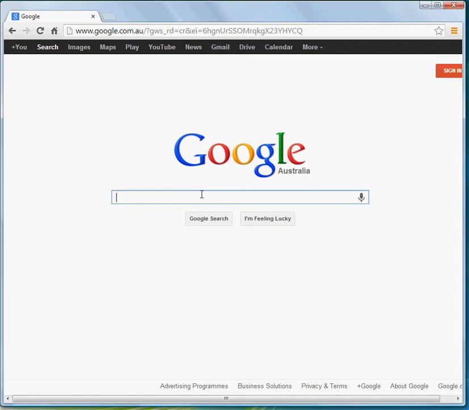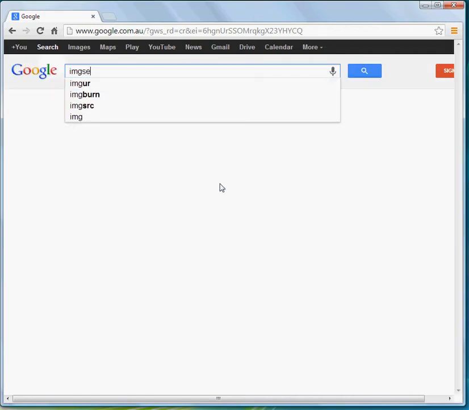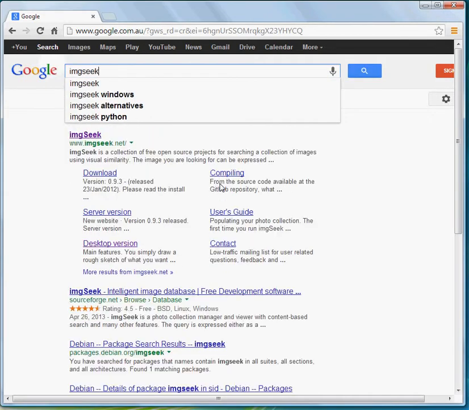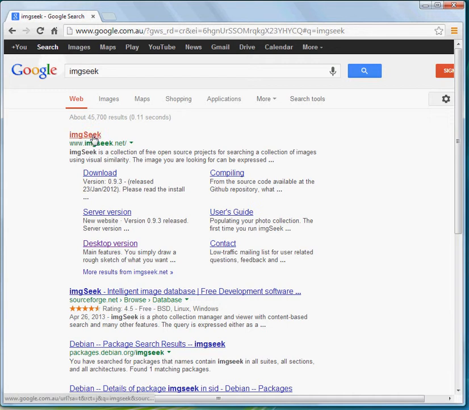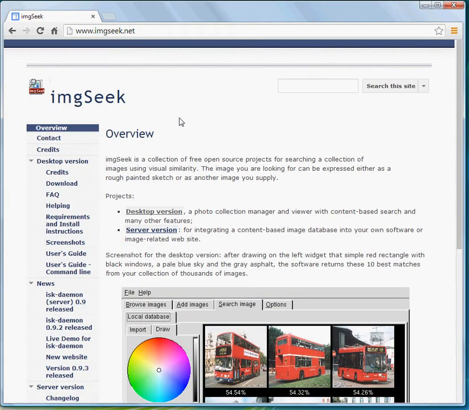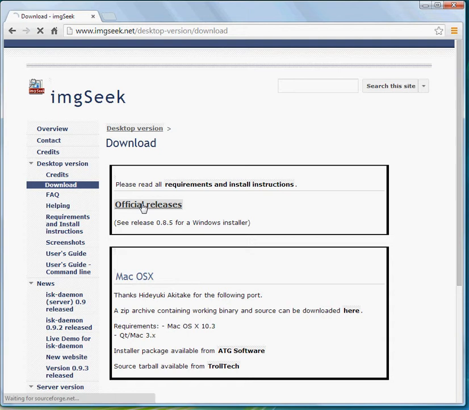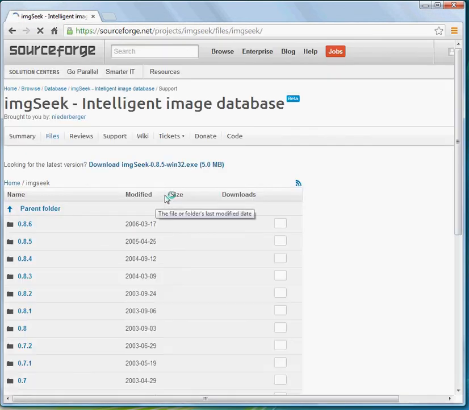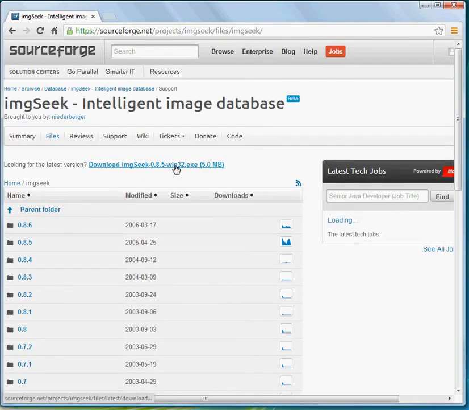So to start, quick and easy, just search for ImgSEEK, if you spell it correctly. And then you'll click on the first link that comes up. On the left, you want to click download, then official releases, and then when my internet decides to work, you want to click on this link here.